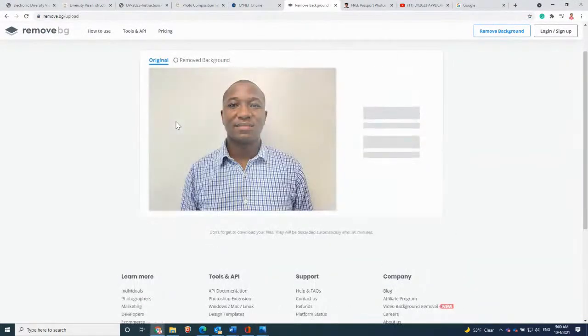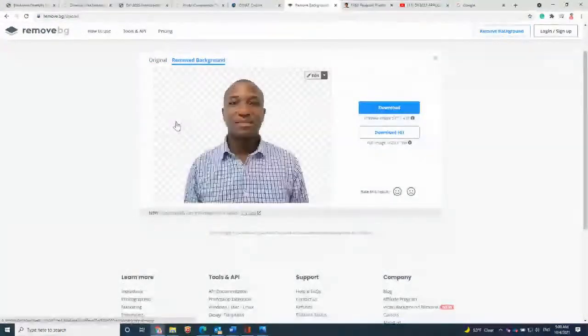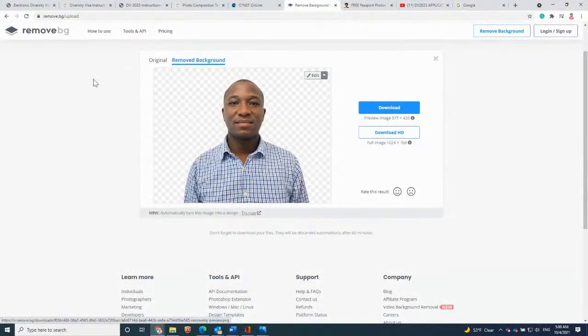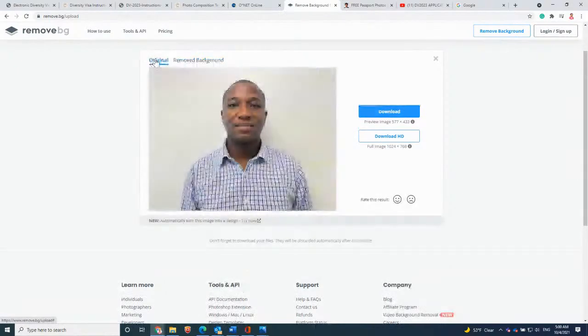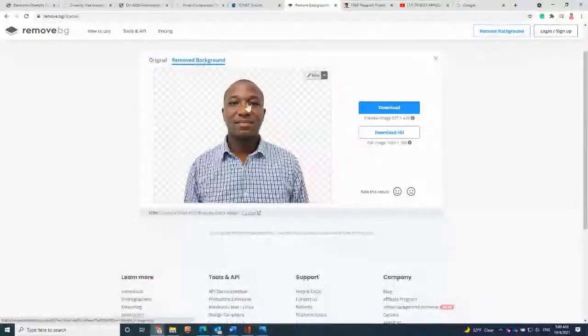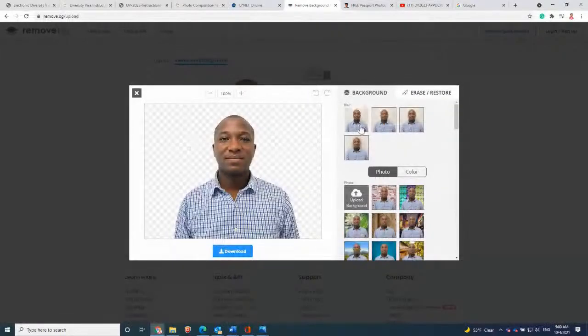You can use the phone, or you can use the computer or tablet. So when you put the photo, it will automatically remove the background image. The original is this one, but it will come directly here. So when it comes here, click on the word edit. If you click the word edit, it will come on this one. The first one it shows is the photo.